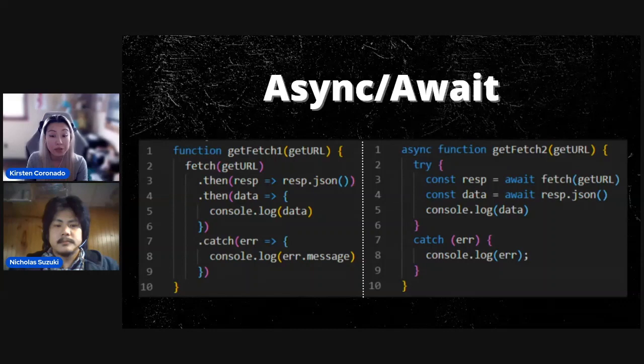Async functions always return a promise. If the return value of an async function is not explicitly a promise, it will implicitly be wrapped in a promise.